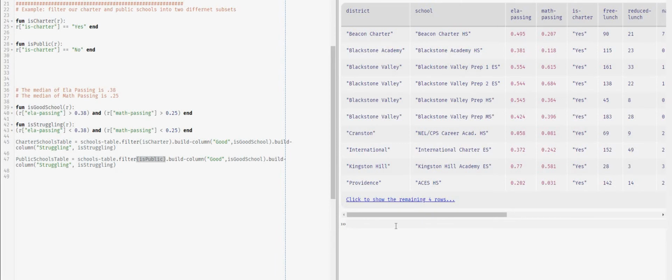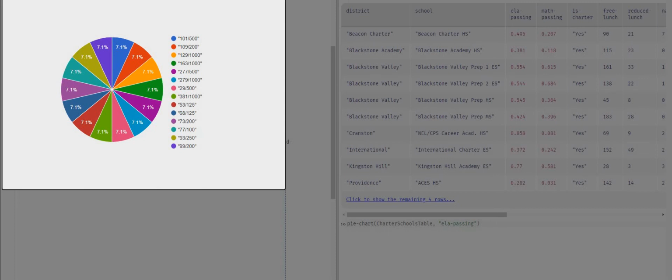So for example, this is what I saw, and this is an example of what not to do. I'm taking the charter schools table, right? That's the name of the table, and I saw people using ELA passing, right? Now, if you look at this, this makes no sense. What do these colors mean? And 7.1, 7.1, it makes no sense. And when you look at these, it doesn't tell you anything, right?